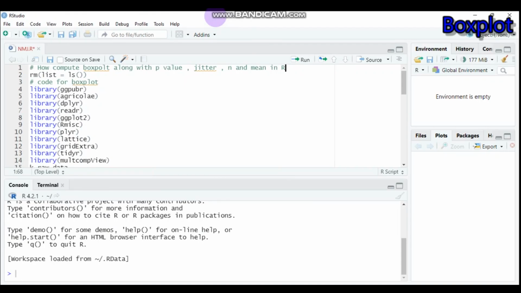Today we're going to discuss how to compute a box plot along with the ANOVA result. That means the p-values, even the level of significance, and also the addition of a jitter and displaying the mean value as well as the number of samples together with the significance letter or the mean separation using our software.